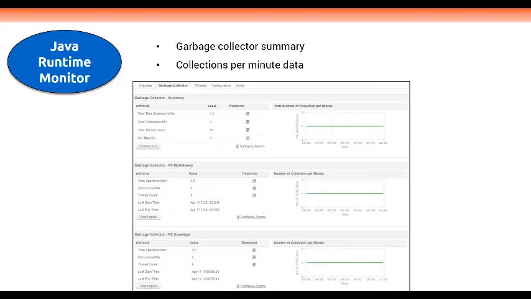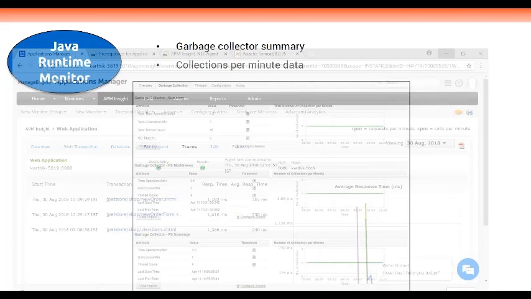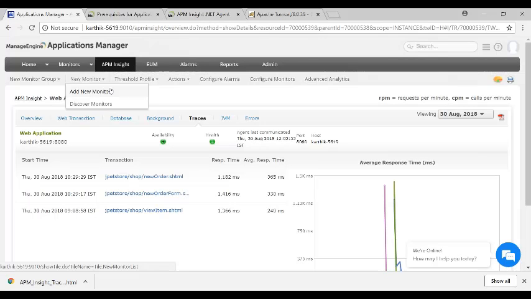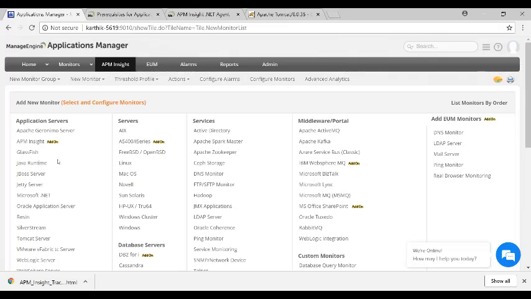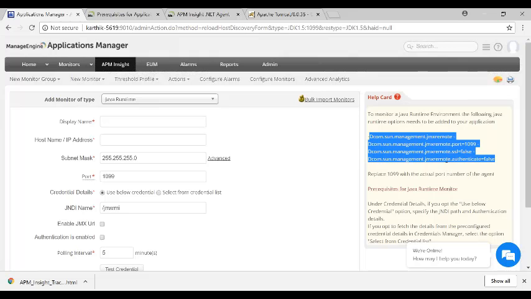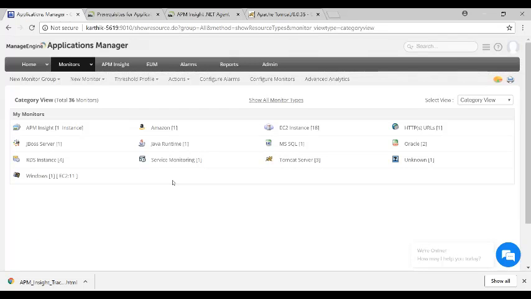There are some prerequisites to add the Java runtime monitor, like we have for other monitor types. From the App Manager UI, select New Monitor, then Add New Monitor. This Java runtime monitor will be available under application servers. A user must specify the host name and the port number on which App Manager should communicate and collect the data. A point to be noted here is that this is not the default port of the application. On the right hand side, you have the prerequisite: a user must enable these arguments in the startup file of the application. The 1099 is a JMX port, which application manager uses while collecting the data. Once this is provided, the Java runtime monitor collects the data.